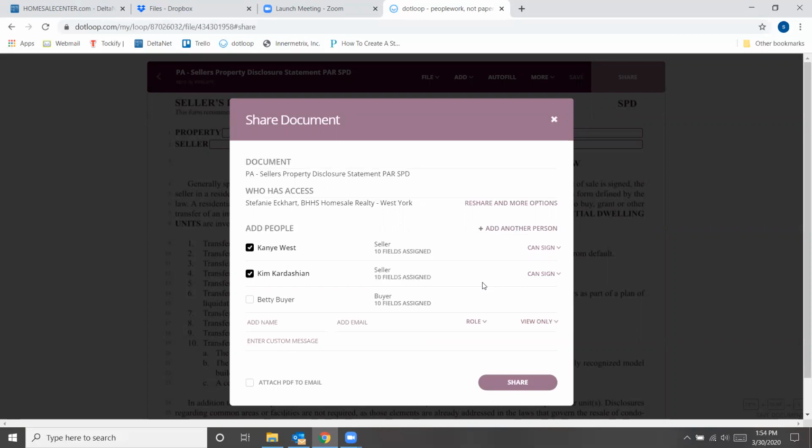You can see here that we have Kim Kardashian and Kanye West getting ready to sell their home, and I need to send them a seller property disclosure statement that they can complete and send back to me. So I have presumably had this conversation with Kanye and Kim, and we have discussed and decided that Kanye is the person who is planning to complete this documentation for the home.